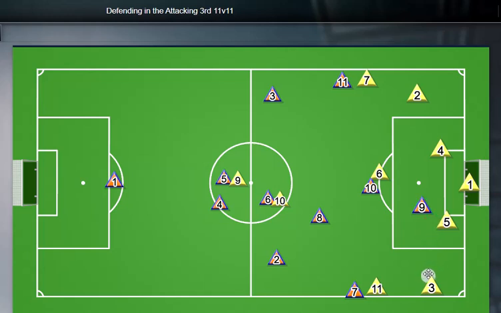As soon as that ball goes here to the outside back, our 7, our outside winger, steps up and presses that ball. That is also the cue for our 2 to step up and take away this option here. Our 4, our right central defender, shifts over, and our weak side defender drops back. So we have 1, 2, and 3 players defending. We trap them here. As soon as we win the ball back, we're looking to play a ball into our 9 here so that we can finish on goal.